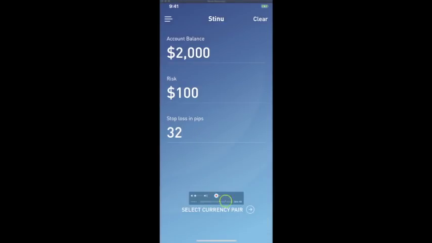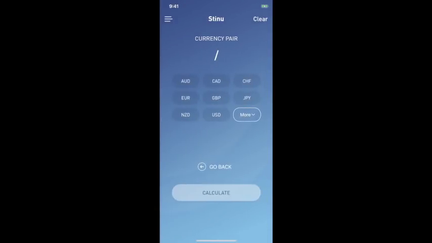And now I'm going to move to select currency pair. I'm going to click on that button. It's going to take me to the next screen. And let's say I'm working with pound Swiss franc, right? I can click on pound Swiss franc. Or actually, I can clear that by re-clicking it. I can click on Euro USD. So for this particular example, let's take a look at Euro USD.